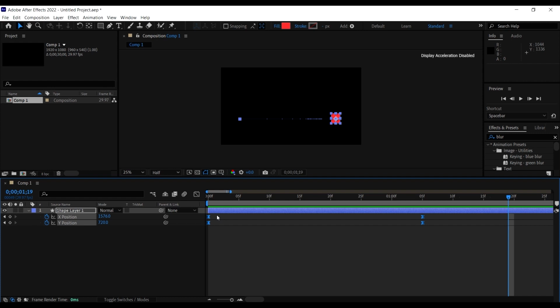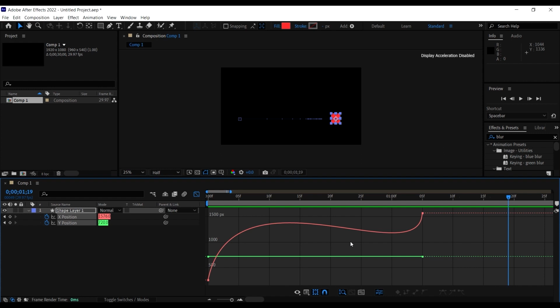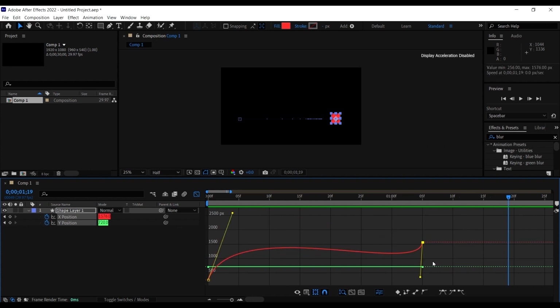So as you can see, we have four keyframes in total: two keyframes on our X position and two keyframes on our value position. We also have this parent tool, which enables us to parent our separate positions to whatever object we want to parent it to.